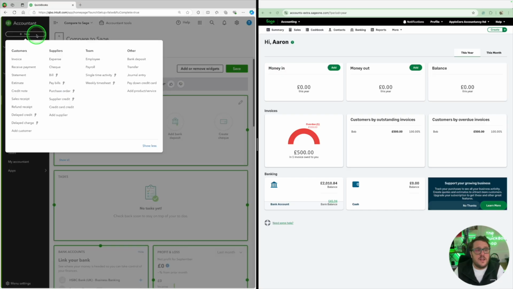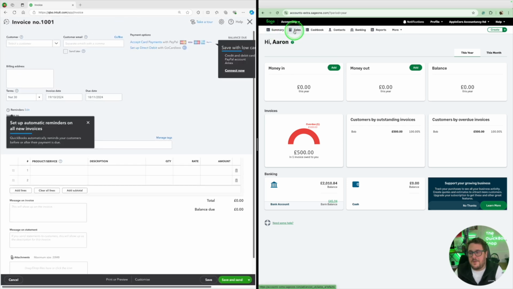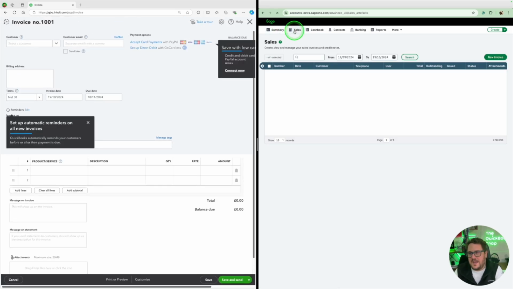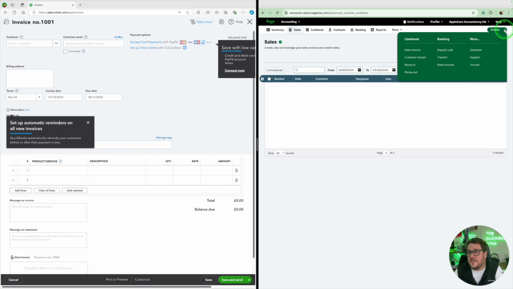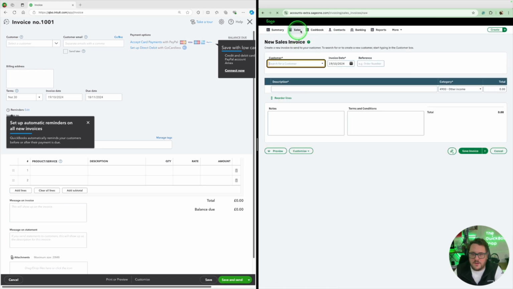All right, let's look at creating an invoice because that's very important in both solutions. So on the left hand side, I can use the new button, go to an invoice. Gets me straight there. I like to see that. On the right hand side on my Sage one, I'm going to jump into Sage, or I could use the create button and I can go sales invoice from there. So either go into sales, go to create, go through from there.